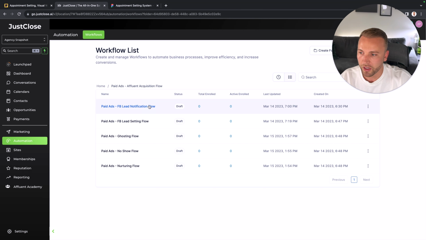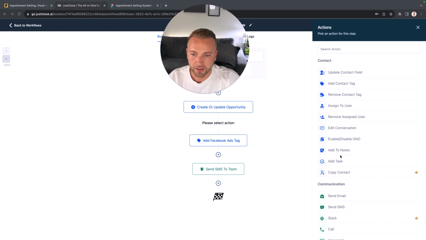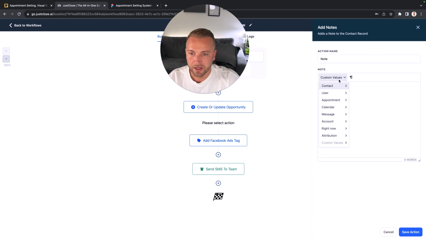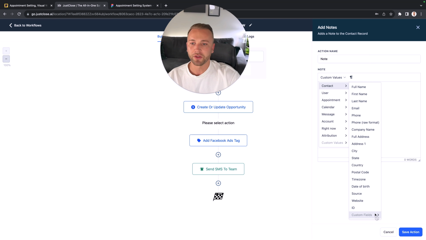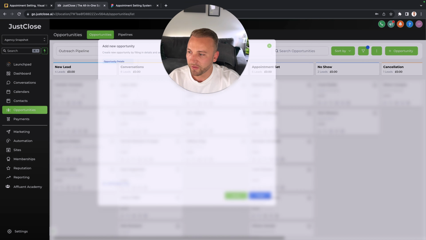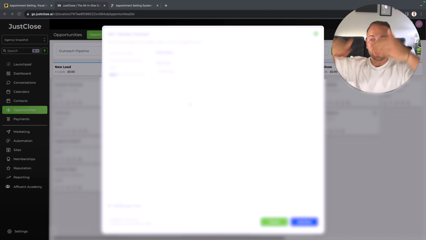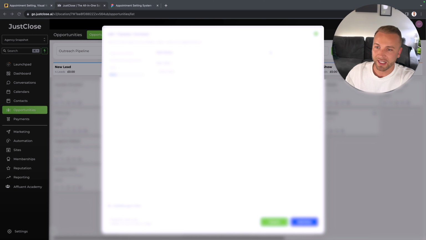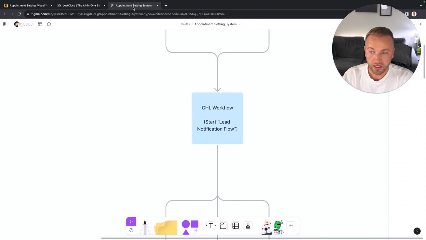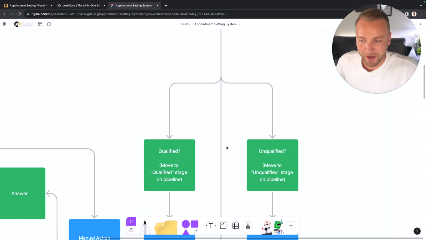So when you come to setting up your notification flow, you're very simply going to hit add to notes, hit here, custom values, contact, custom fields at the bottom, and add those additional questions. What that is going to do, when you've got a new lead coming through into your pipeline, is put all of your custom qualification questions under notes, pulled in straight from Facebook, straight onto the lead, so you can identify, before you even contact the lead, whether they are qualified or not.